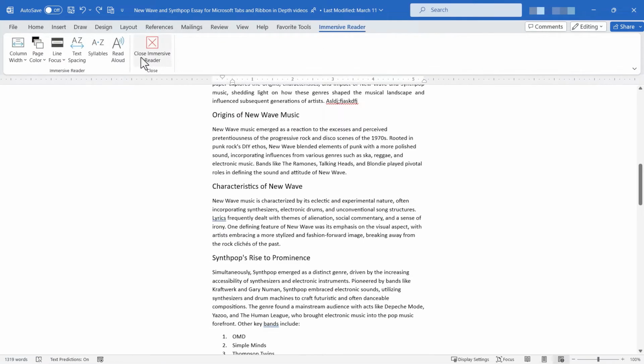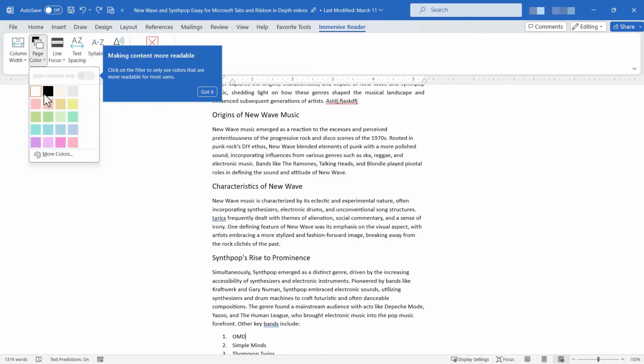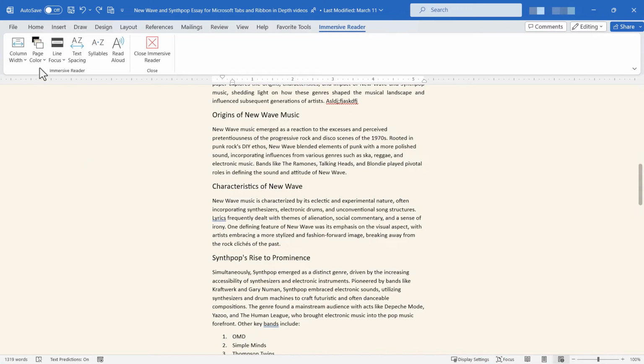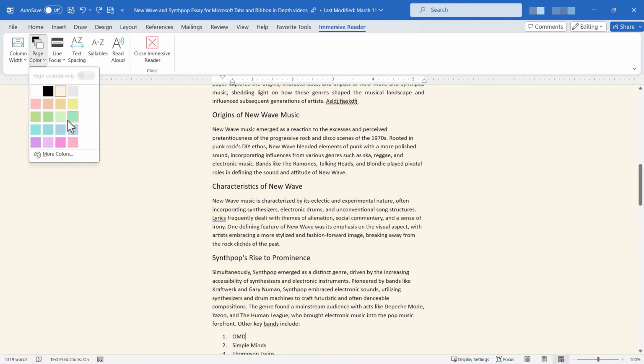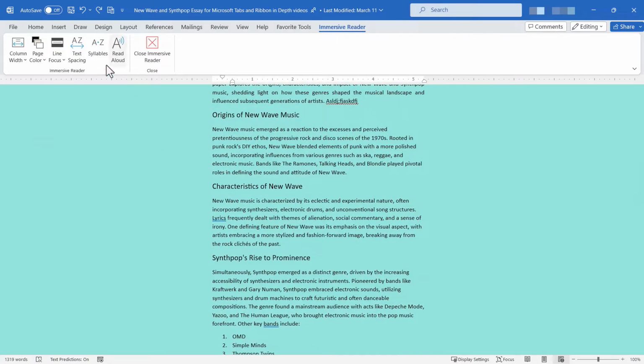I'm going to click back on Immersive Reader so you can see that it is possible to change the page color. And again, this is just a view option. It's not going to really change the nature of the document. If you print it out, it's not going to print out with these colors. But for some people, switching the page color can help the text stand out more and pop so that they can read it better. We also have an option for line focus.